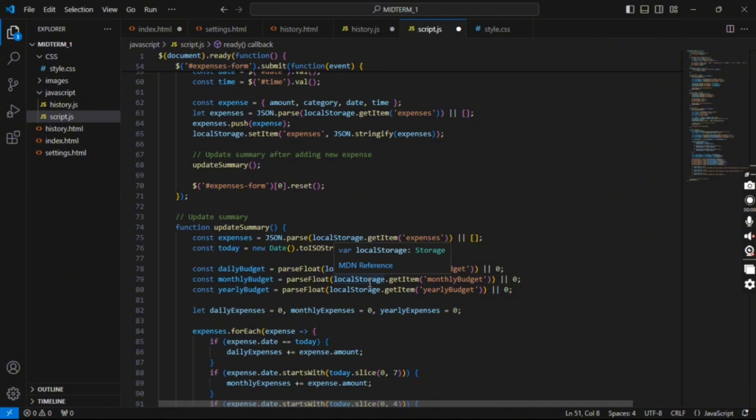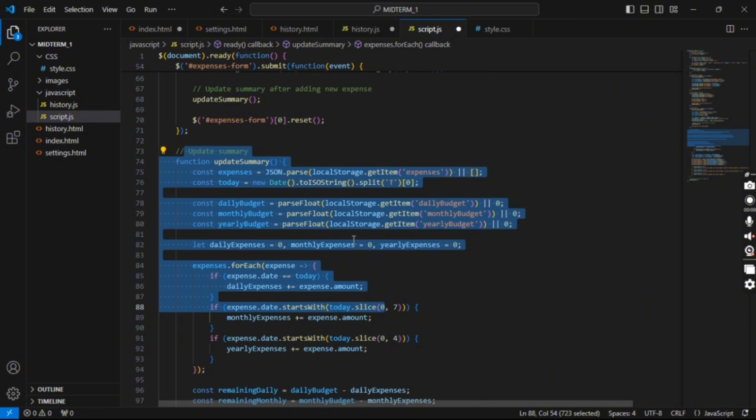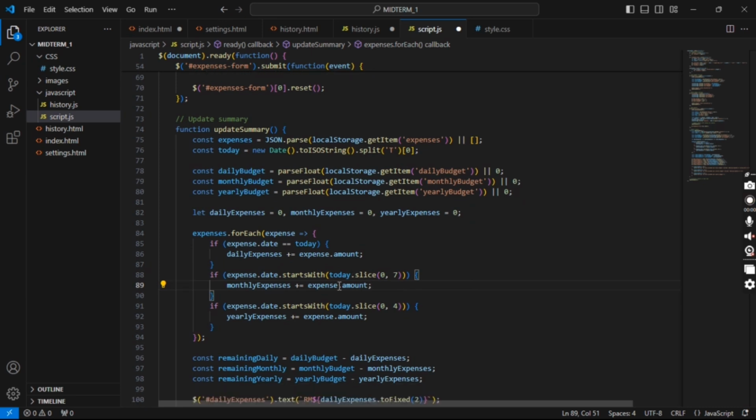Let's see how we retrieve data from local storage in our application. Now, from this code, as you can see here, it's a function updateSummary that consists of expenses today, daily budget, monthly budget, yearly budget. It will set daily expenses at 0 at first, and for each expense that the user adds, it will be added based on their amount.